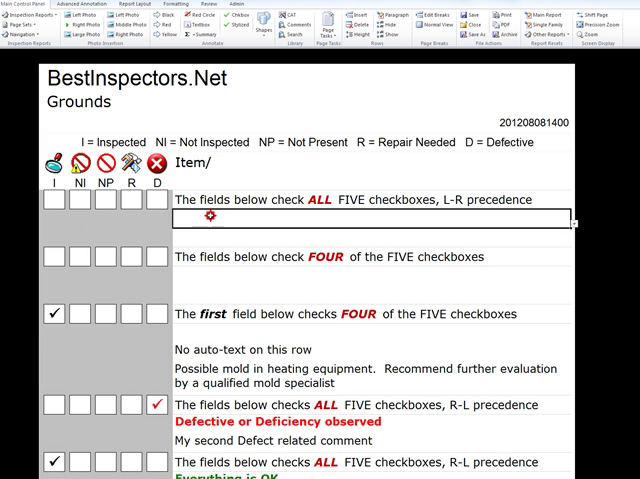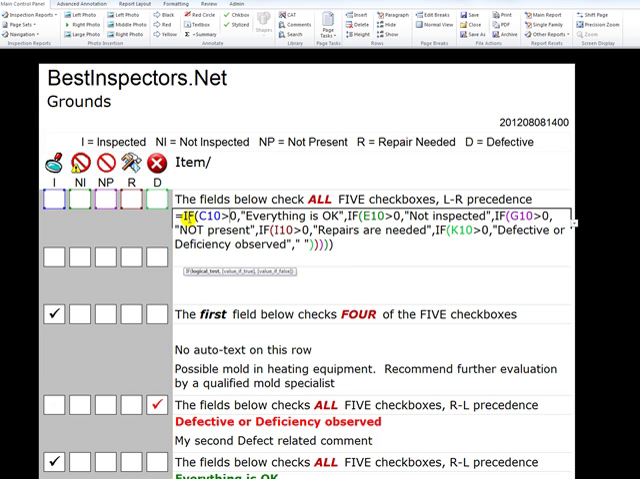So starting back with our first field, fields below, check all 5 checkboxes, left to right precedence. Well, how do we get that? Let's take a look. We have a formula, and I'm just going to run through this formula quickly. Again, you're not going to figure out how to write formulas in a span of a few minutes in a video. You'll see that when I bring up the formula below, I have some notes.